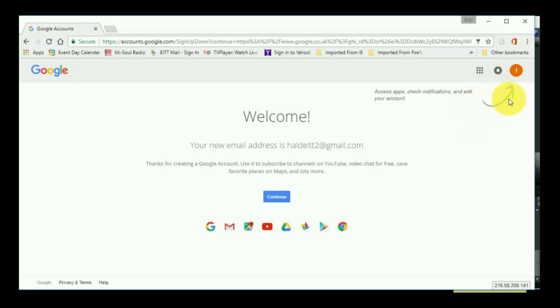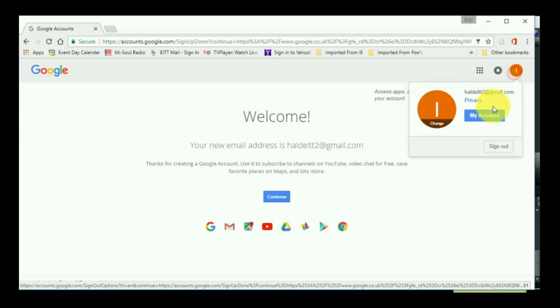Oh, and that's a wry little smile there. I didn't really notice that. I just thought it was an arrow, but now I see it's a little smile to say well done. So you can see I've created my second Google account, and it's got my initial I for Ivor up here. When I click on it, it shows who's logged in, and I can sign out right there. Okay, so it signs you in immediately.